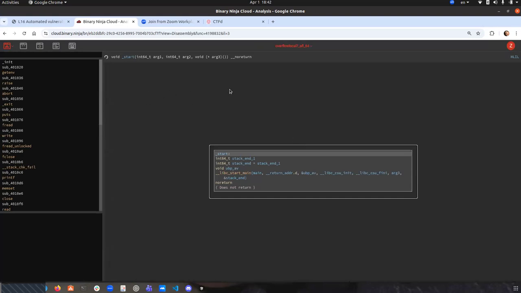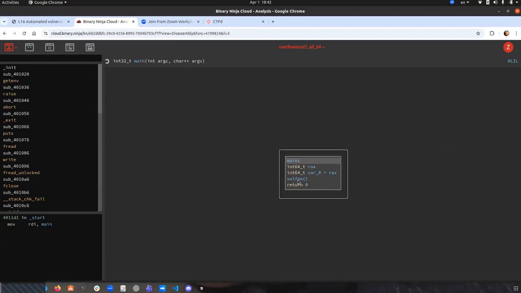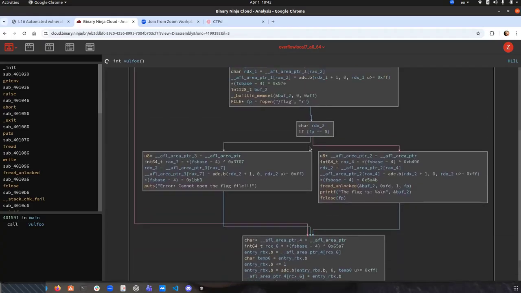The version you are looking at here is not compiled from GCC or LLVM, so it's not the production version of the program. It's compiled using AFL's compiler, so I call it overflow local 7 AFL. You still have the start function, which eventually calls the main function. From main, there is a function call to vol foo, and this is what vol foo looks like.